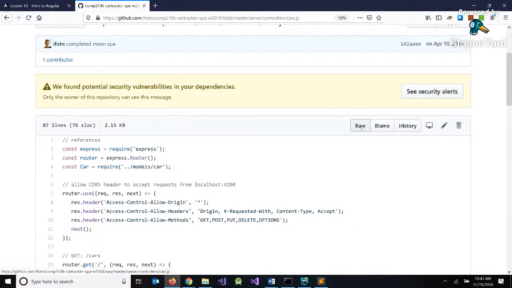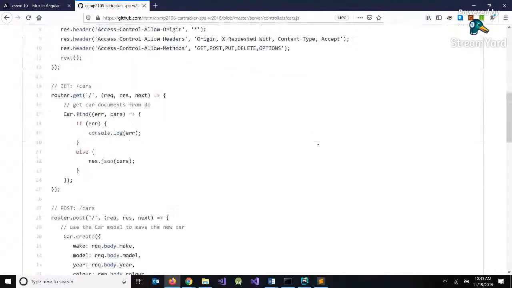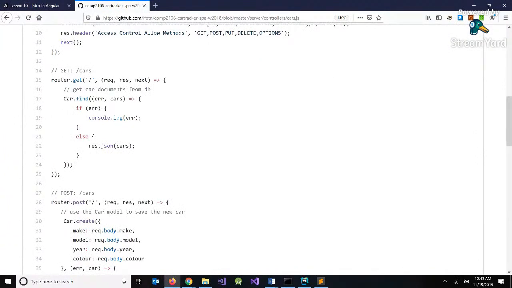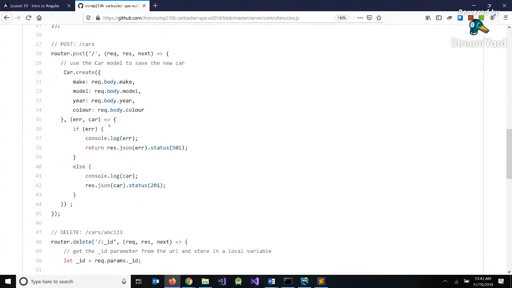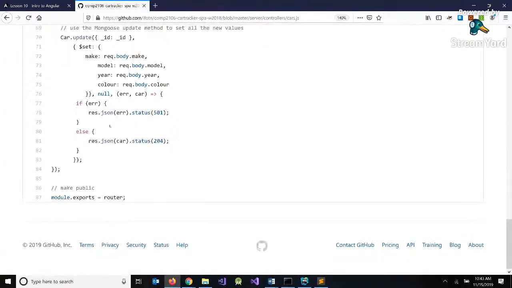So Tolu, this is kind of what we were talking about earlier. So we're not actually rendering any views. All we're doing is working with JSON. JSON in and JSON out for our create, read, update, and delete.